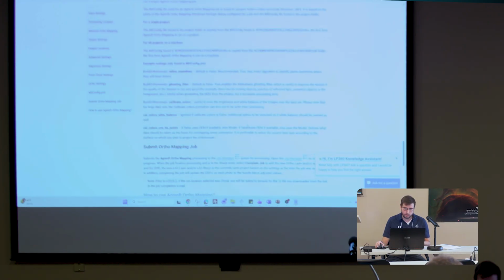A lot of times people will fly a mission and the sun is on one side of the aircraft, and then when you're doing your flight line passes, the sun ends up being on the other side of the camera, and you see some uneven lighting. Using these options, calibration, colors, white balance, and some other advanced options in the Metashape settings file, you can actually help with those kinds of issues.